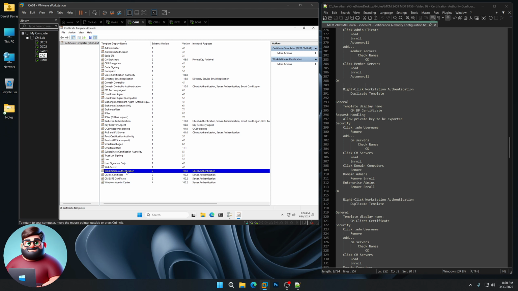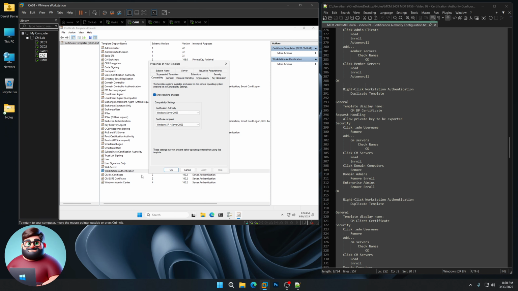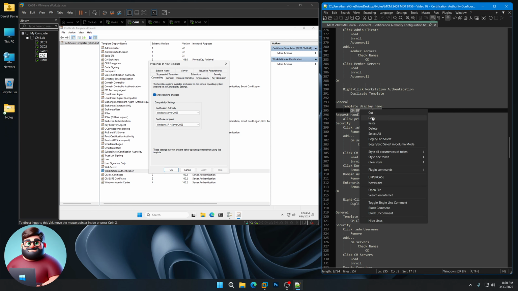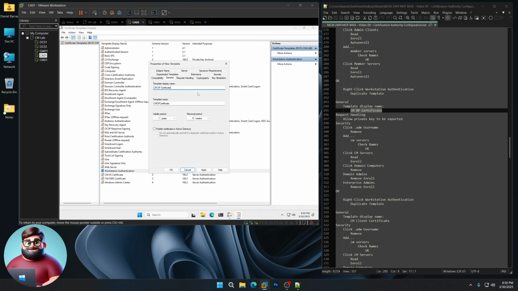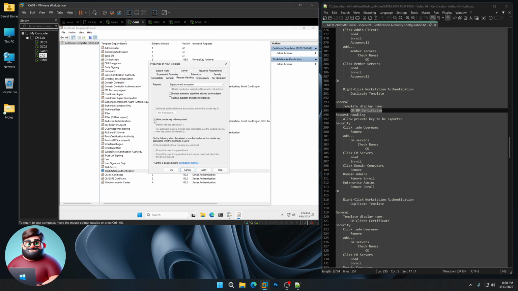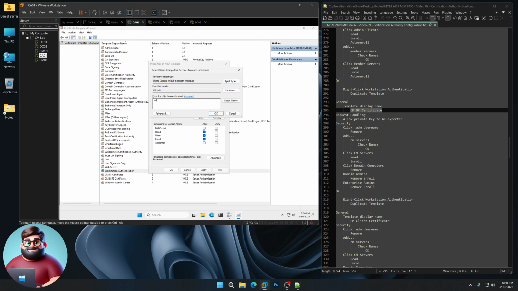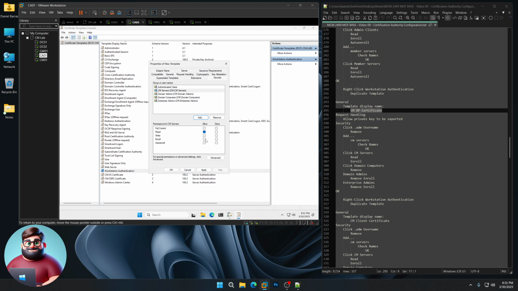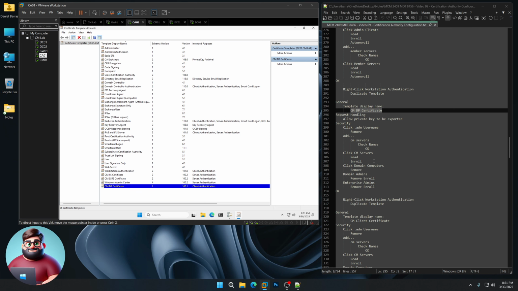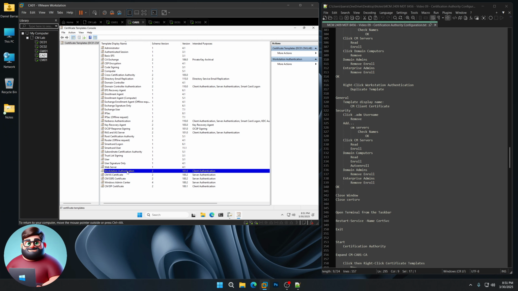So we'll go to workstation, right click, duplicate template. We'll call this one our CMDP or distribution point. Request handling, allow private key to be exported. Security, let's remove our account, add CM servers, check names, OK. Read and enroll for our CM servers. Domain computers, we're going to remove, and domain admins will remove the enroll. Enterprise admins, remove enroll, and click OK. And one more workstation authentication.